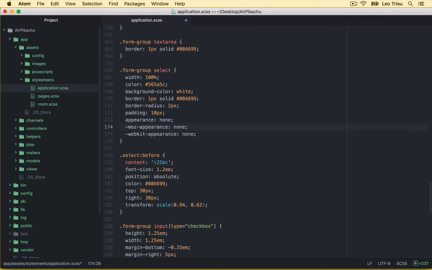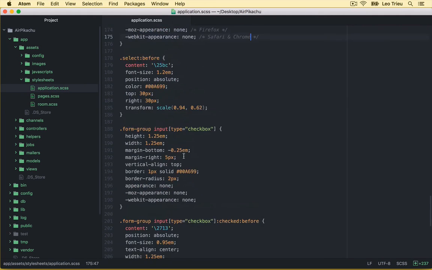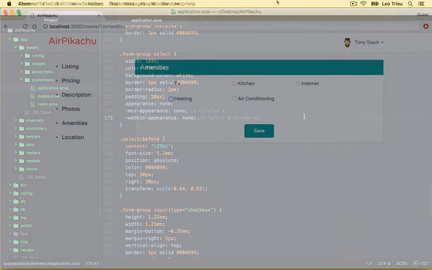All right, so I'll just make a note here. So actually, this one is for Firefox, and this one is for Safari and Chrome. All right, and the same thing with the other. Just make a comment so you would understand that.